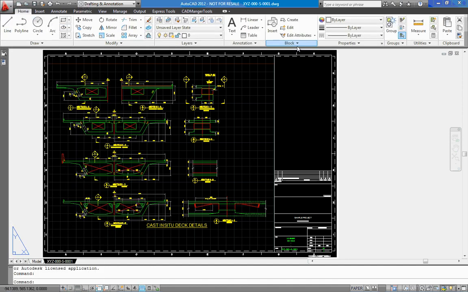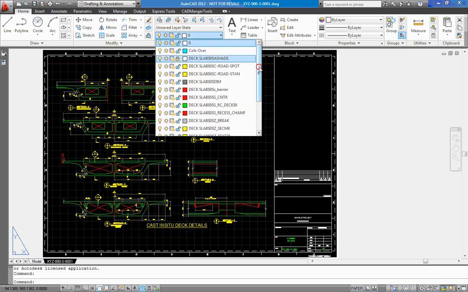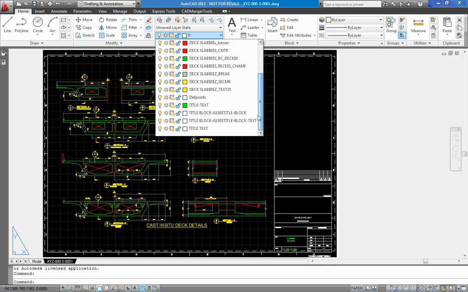Let's go to the layers now. Yes, you can see now on the layers we have the xref name as a prefix. Then we have the $0$ and the layer name. Title block. Yeah, that's what it makes when you use the bind method.